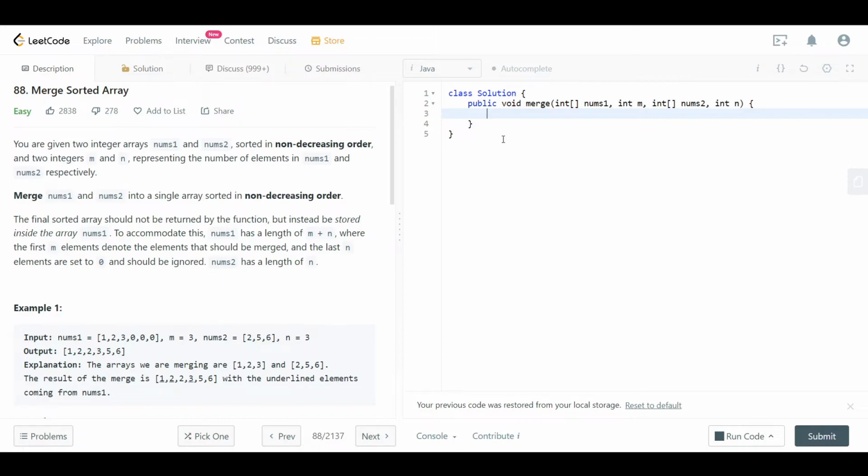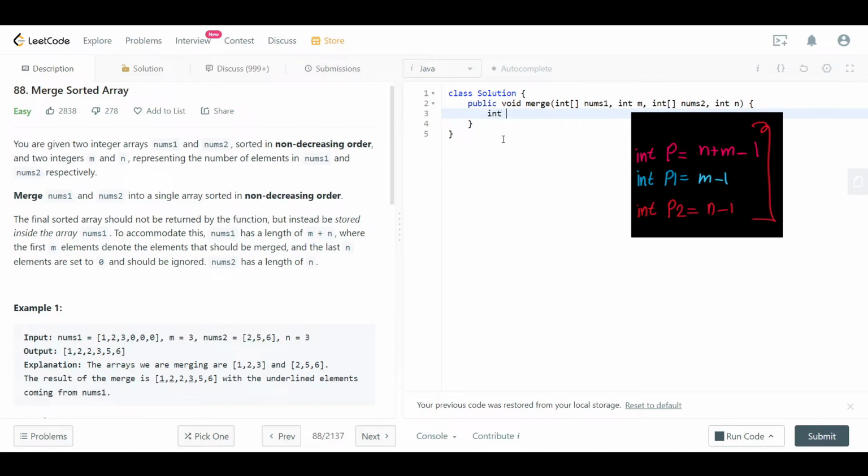Okay, so we said we need 3 pointers. We said that the pink pointer is called pointer P, and this pointer will be at the end of nums1, and since nums1 will contain the elements of nums1 and the elements of nums2, the length of it is m plus n. But since arrays are 0 indexed, P will point to m plus n minus 1, okay? Now, we said we need another pointer that will point to the last element of nums1, and this will be at m minus 1. And we need another pointer called p2, which will point to the last element of the nums2 array, and it will be at n minus 1.